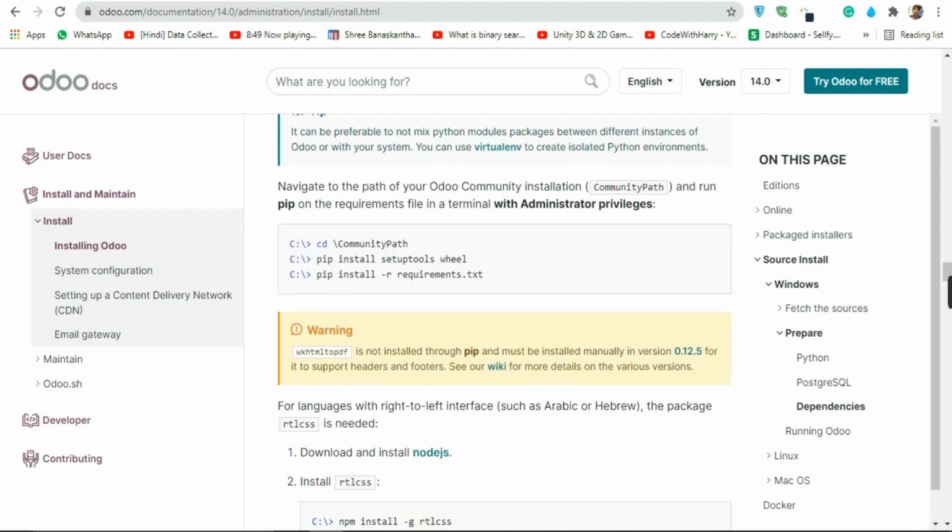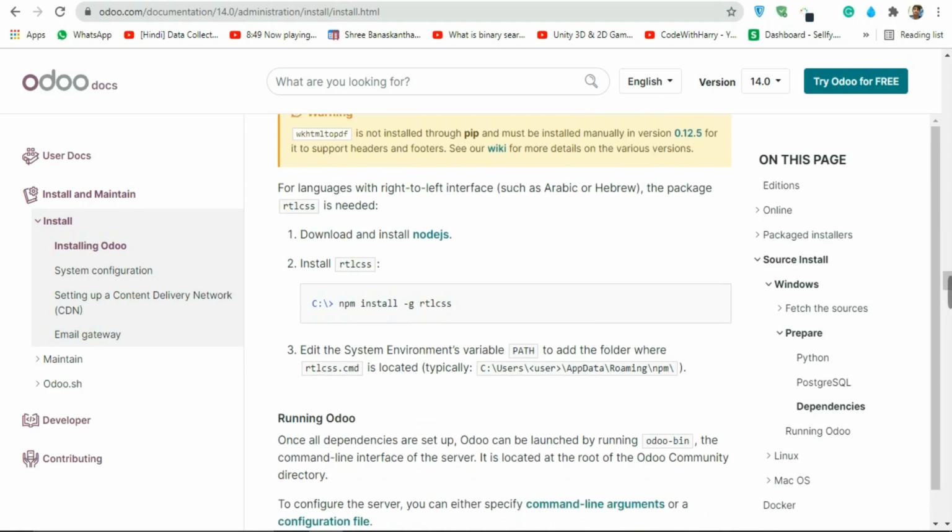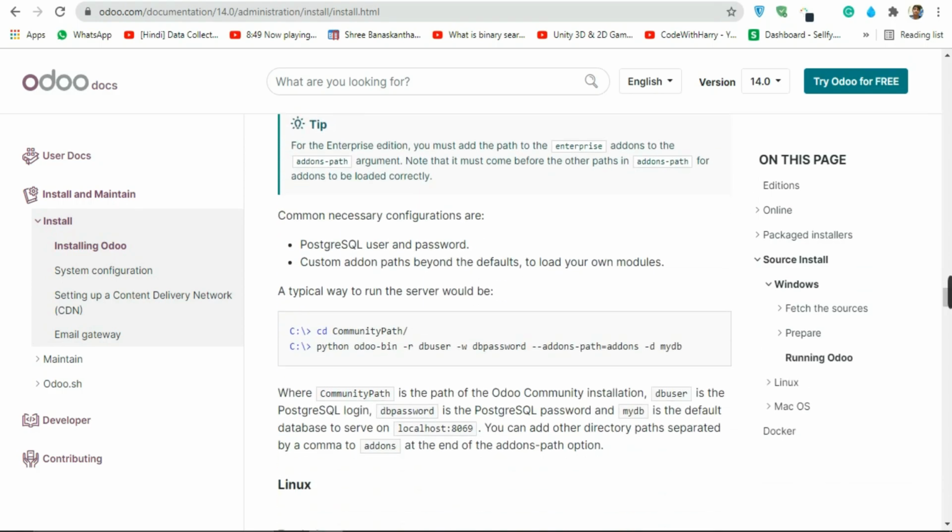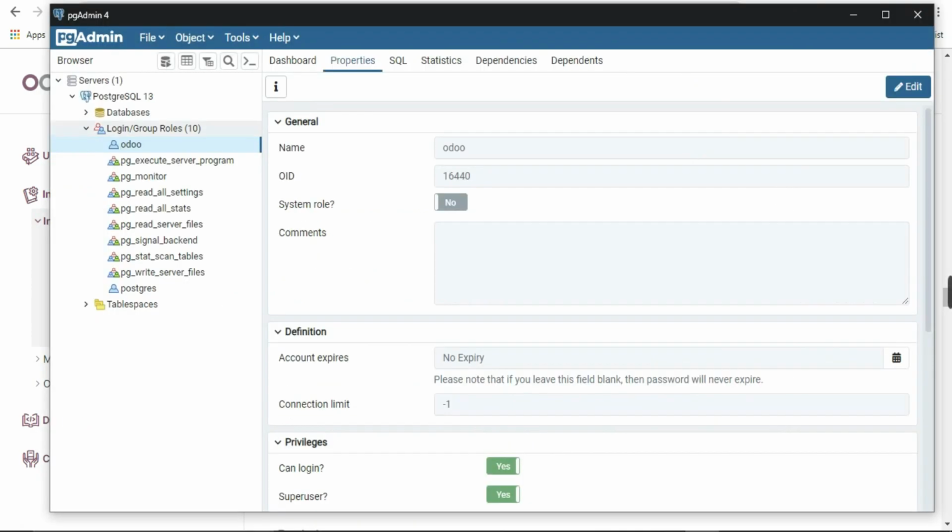Just write pip install setuptools wheel. Okay, so now let's move on. The next important thing to do is open your pgAdmin. As you can see, this is my pgAdmin. Now this is nothing but the Postgres admin section. Whenever you install Postgres, it will automatically install too.